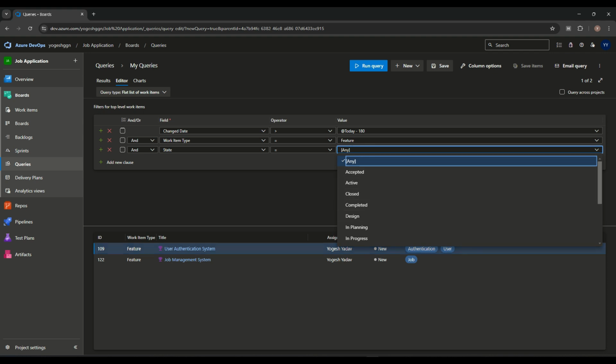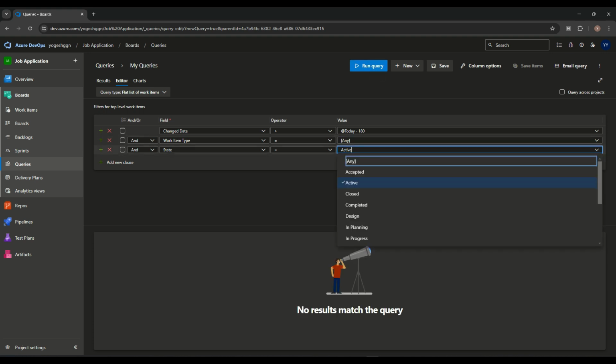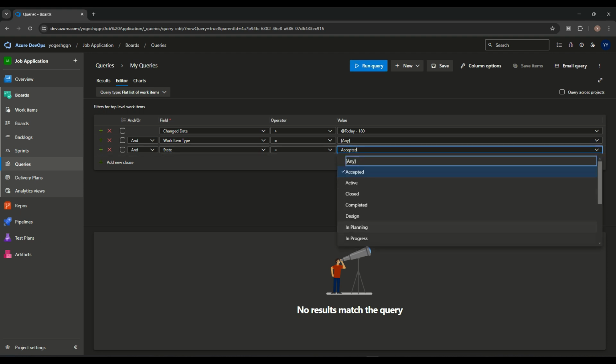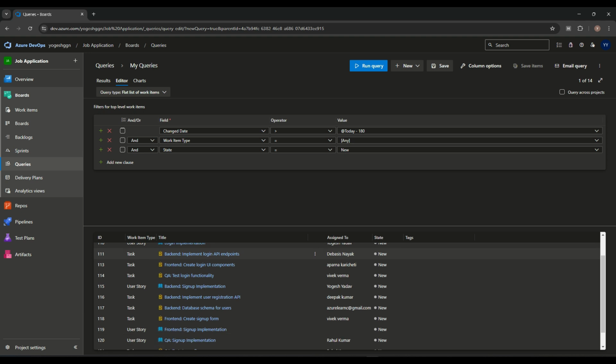Here we can also see which queries we closed, and we will get that detail. If I check the active one, it does not have any active feature. Okay, let's take any and we'll see the active. There also it does not have any. We can check accepted, and it does not have that either. Planning, in progress, and we can see new, where we definitely have a lot of queries, right?